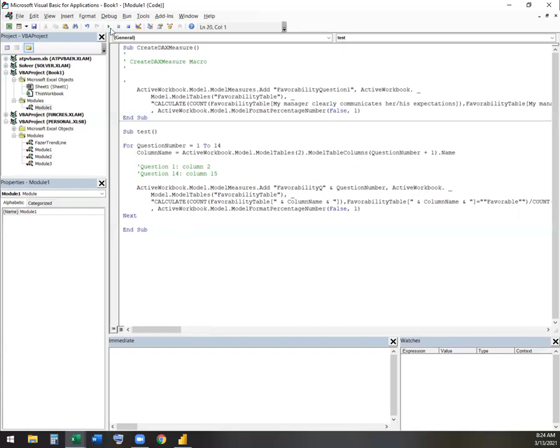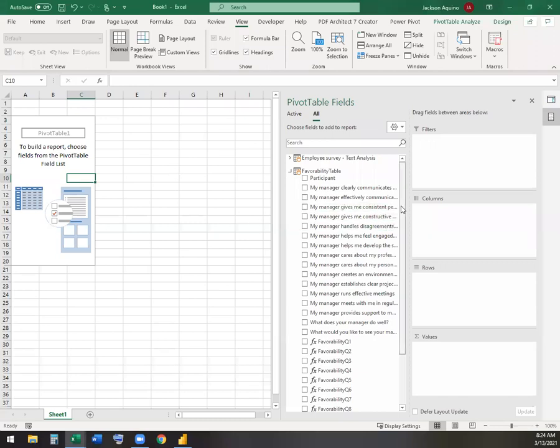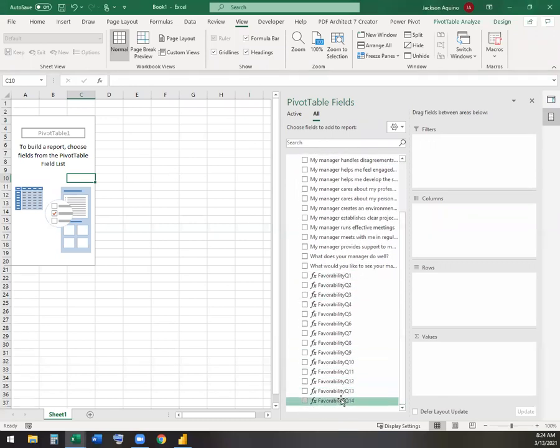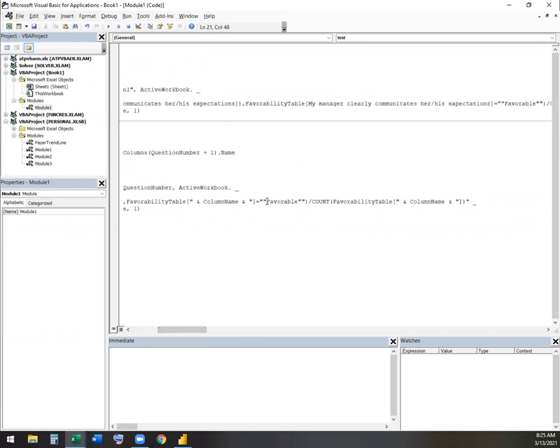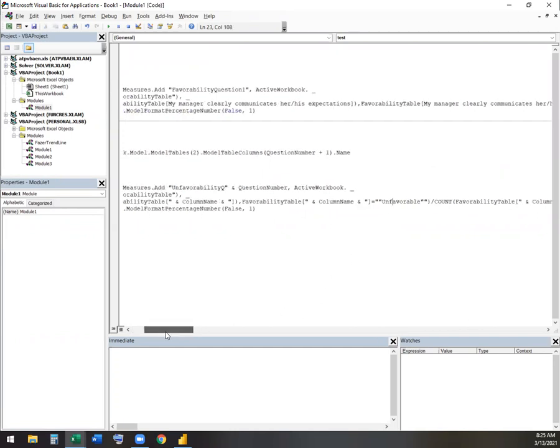So I'm just going to run this macro. You can see it's thinking for a while. And when we go back to Excel, you can see here all the 14 favorability measures. And if this is still not good enough, you can just come here and call it unfavorability Q1 to 14. And then we can just come here and change this. It was favorable. Let's see those who are unfavorable.